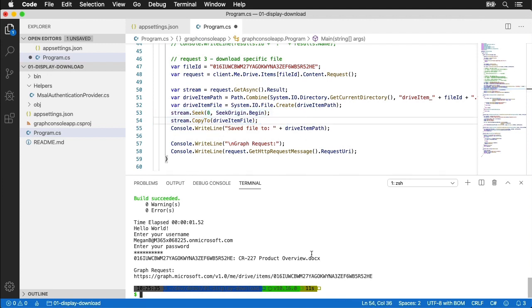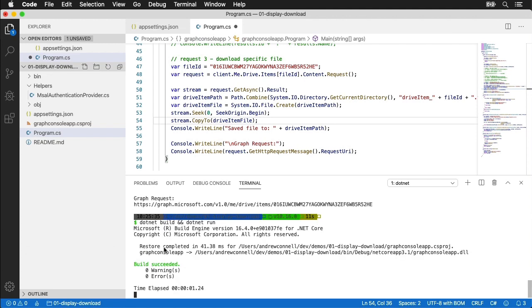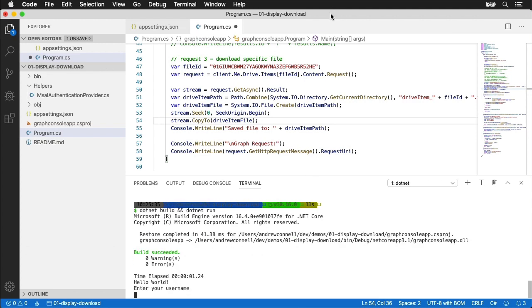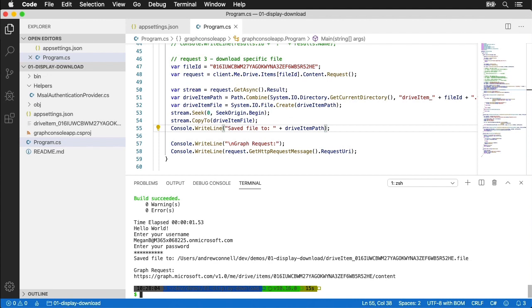So again, let's run this. And again, it's going to prompt us to log in. Grab the password. And here you can see that once it has saved the file, it's listing the file out that it actually saved. And here's the file that we just downloaded right here using the same ID.